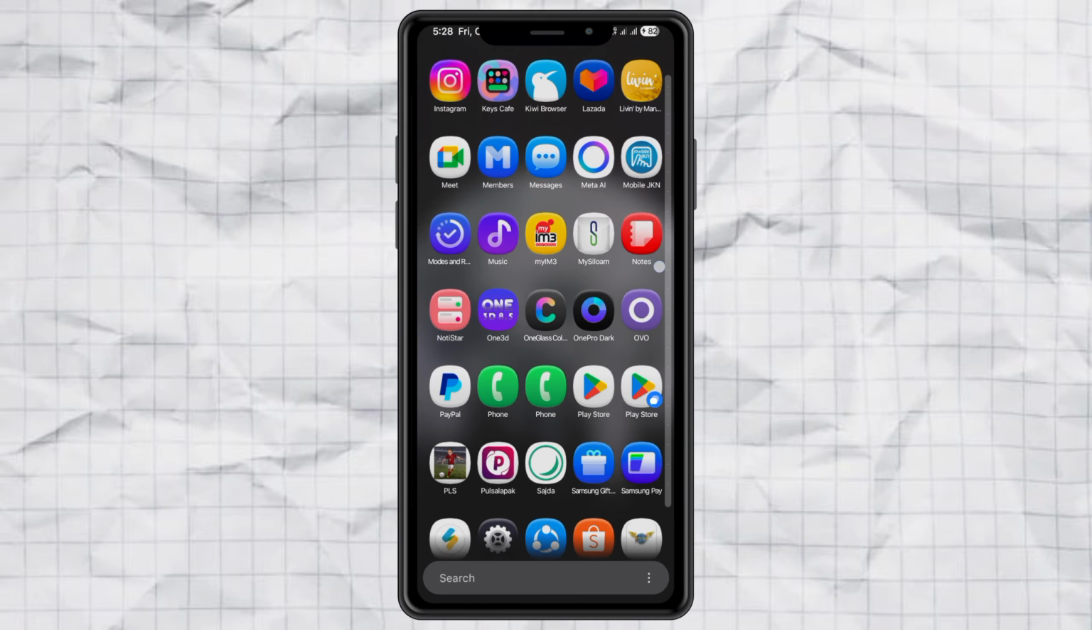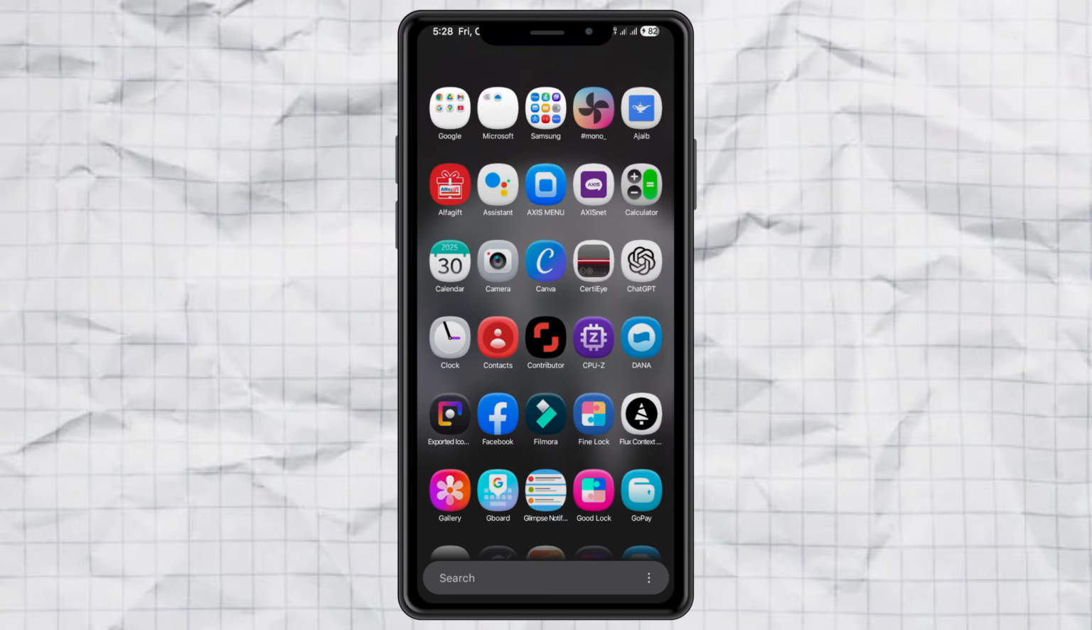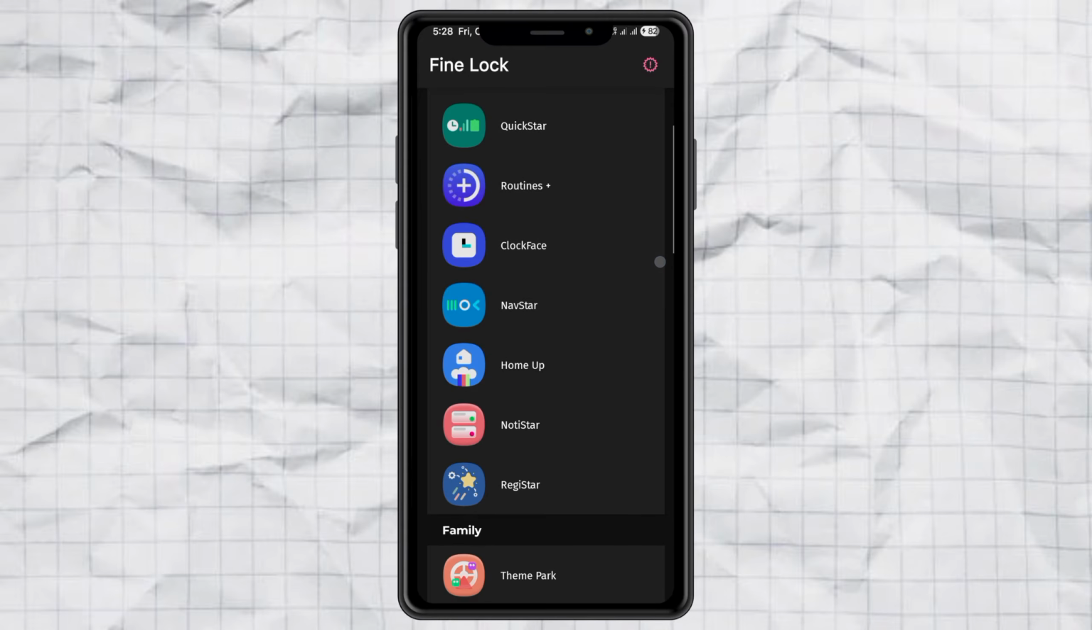Let's go. Alright, first thing, open Good Lock or Fine Lock. If you don't have either, no worries, you can grab them from the Play Store or the Galaxy Store. Next, once you're inside the app, scroll down and install a module called Home Up.